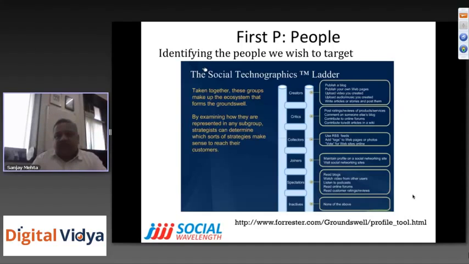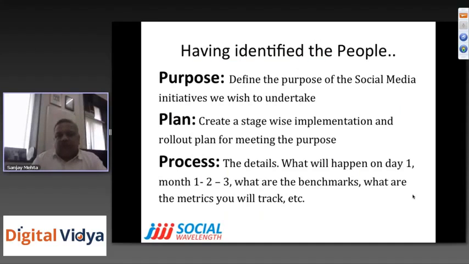The next P becomes the purpose. So why is it that you're getting into social media? Now you may have a purpose which is to just do brand building or increase brand awareness, or you want to actually generate sales leads, or you may want to do customer service, or you may want to do market research, whatever it is, what is the purpose, you need to verbalize and articulate it very clearly.